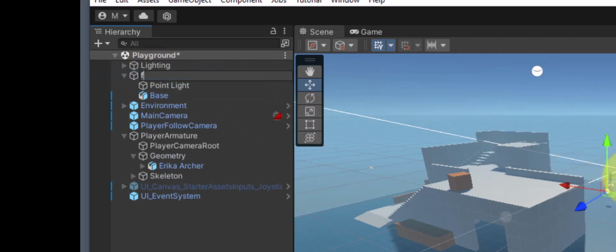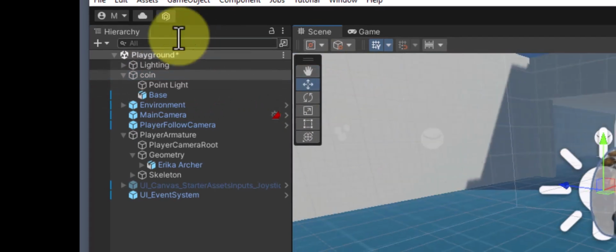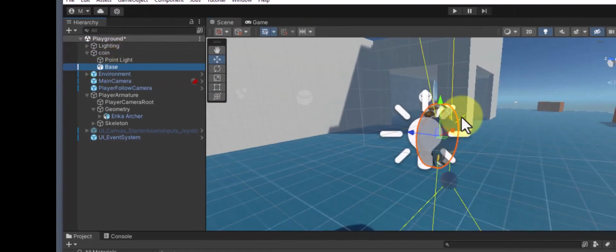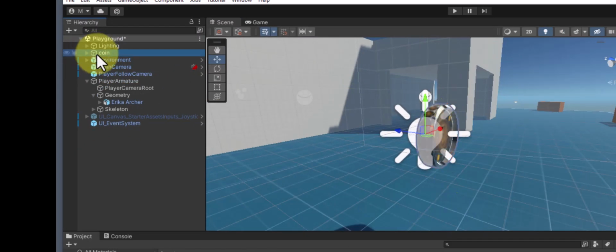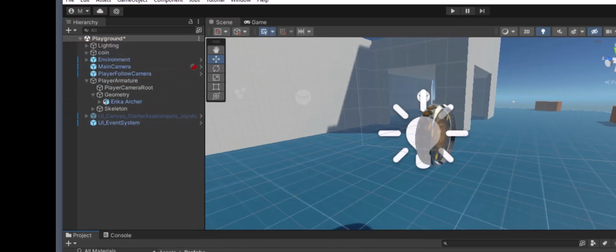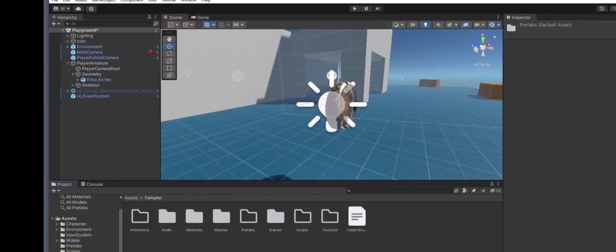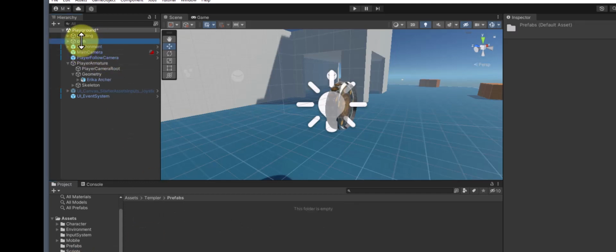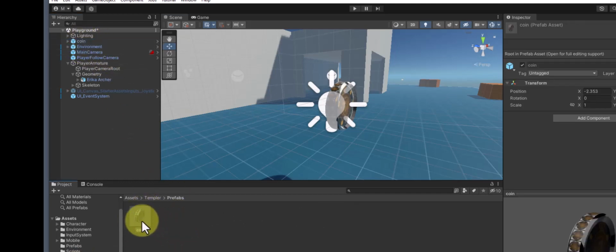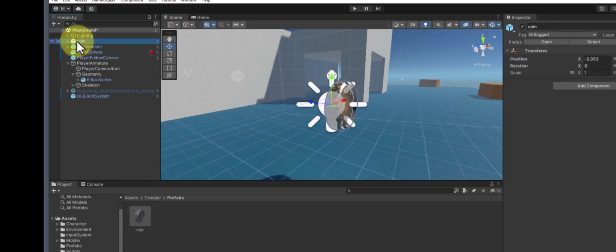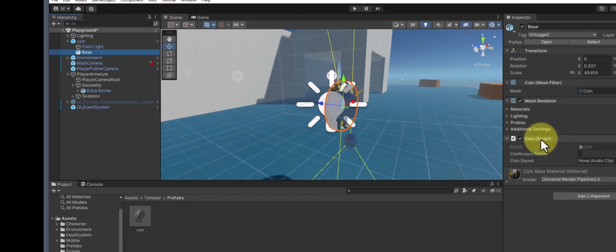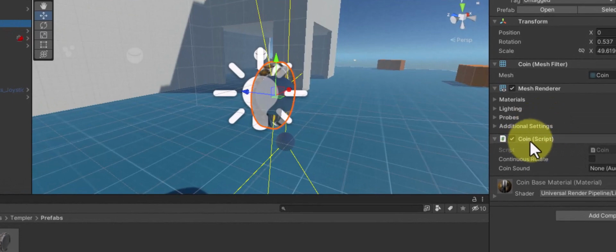So now what I have is this object that has a point light, and it has this, what I call the base. And now I can take this and drag it into my prefabs folder. So in my Templar prefabs, I'm going to drag that coin in there. Now you can see I have this prefab here, and that prefab has that coin script that we had on there.